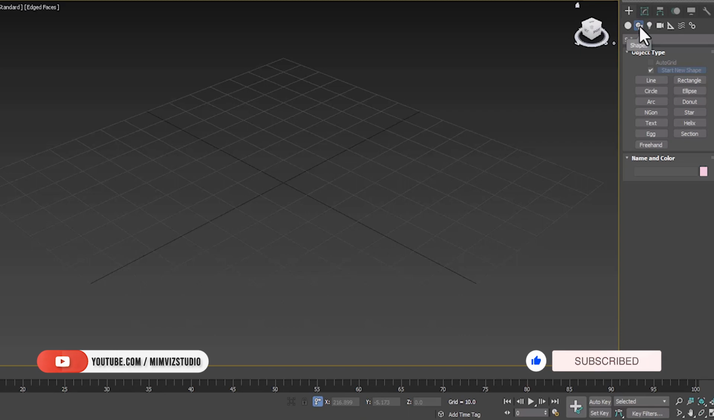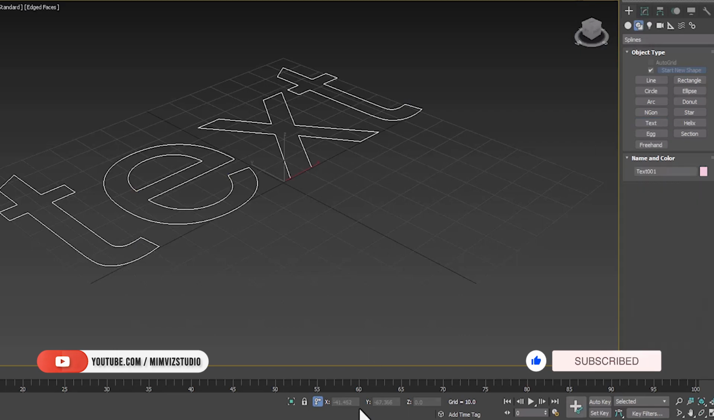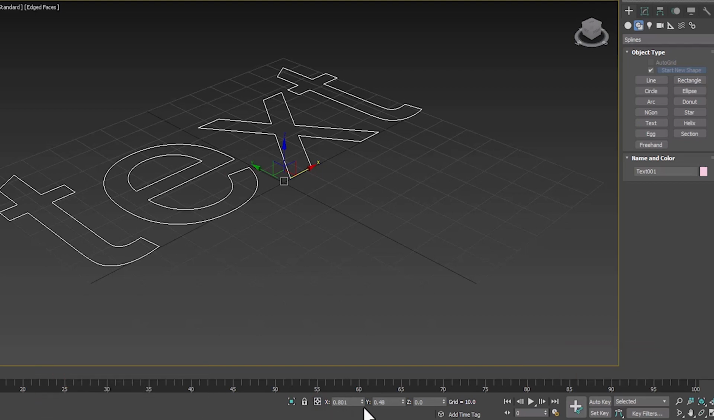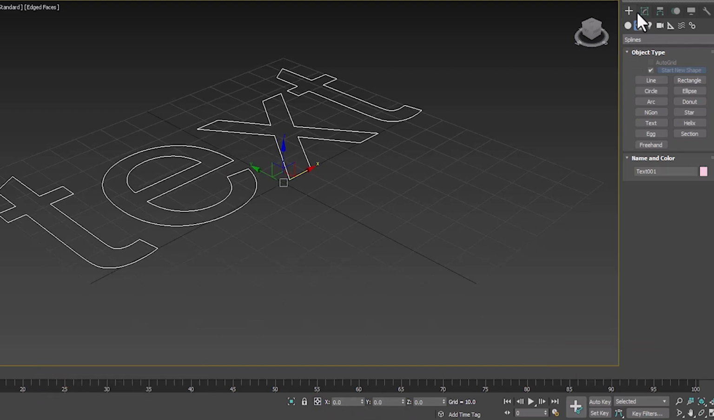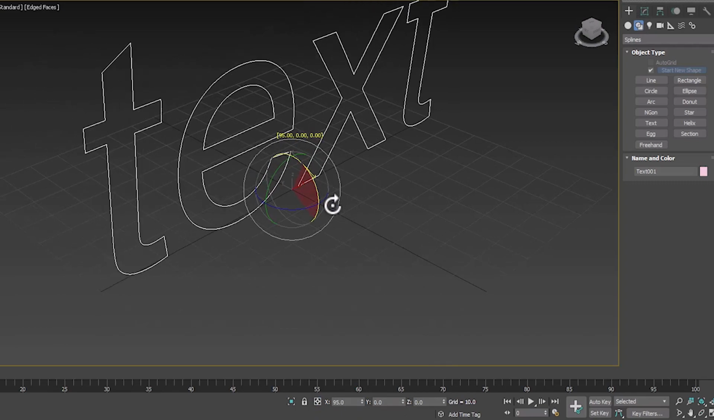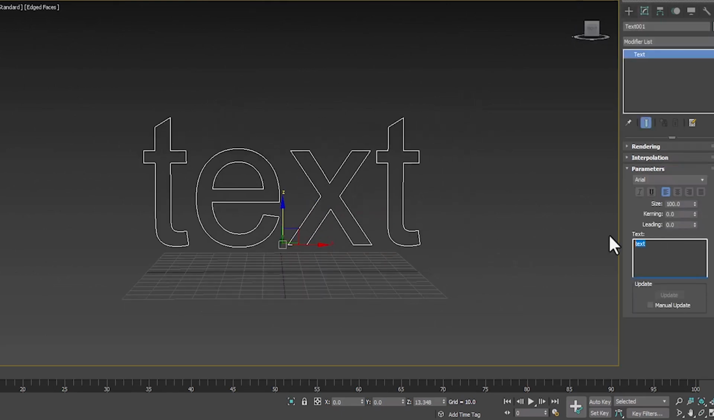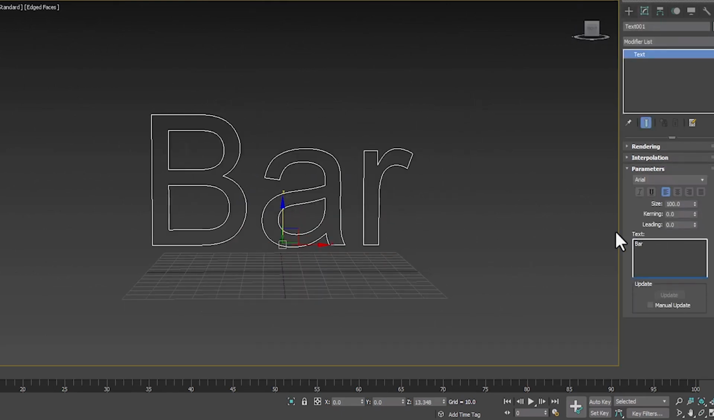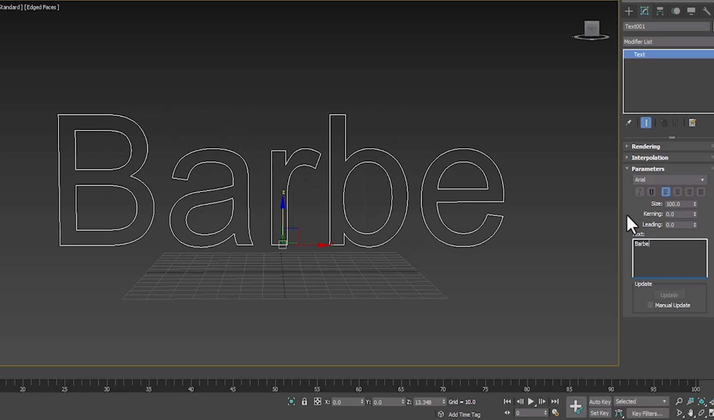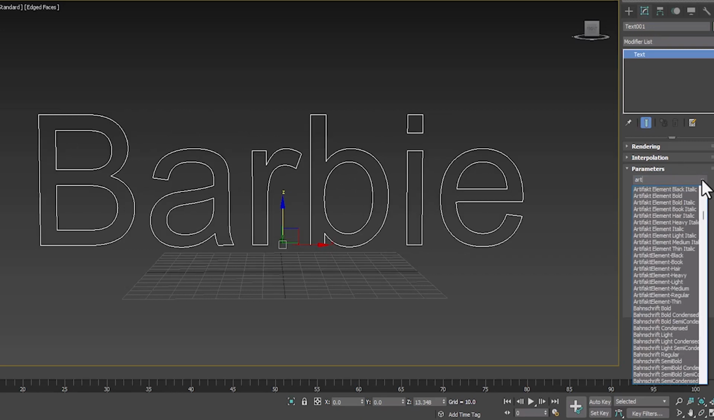To start, go to the Create menu and create a text in the Shapes tab. Due to the popularity of the Barbie movie these days, we decided to use the word Barbie in this tutorial. I rotate it 90 degrees on the X axis to make it vertical. In the Modify tab, type the word Barbie and select the desired font. I chose a font called Artifact.